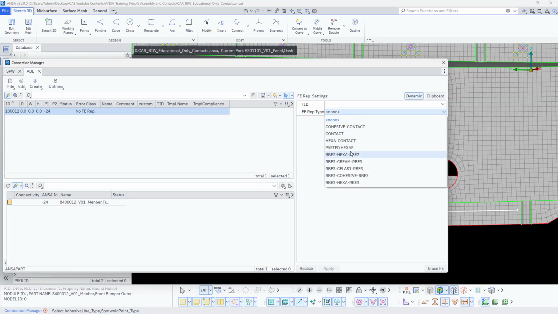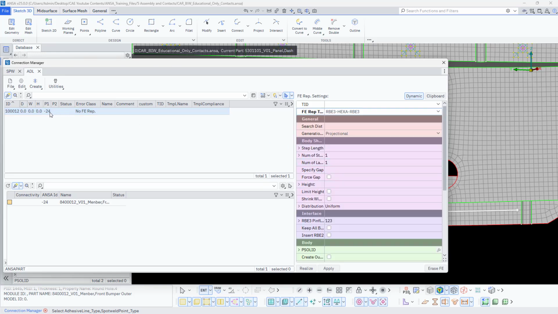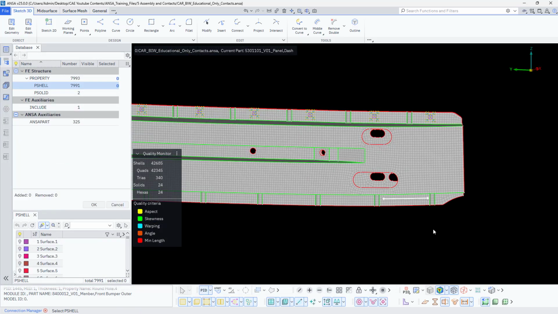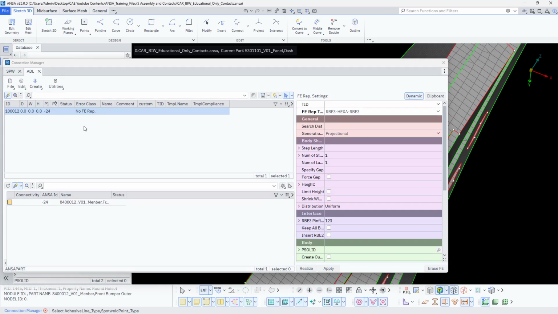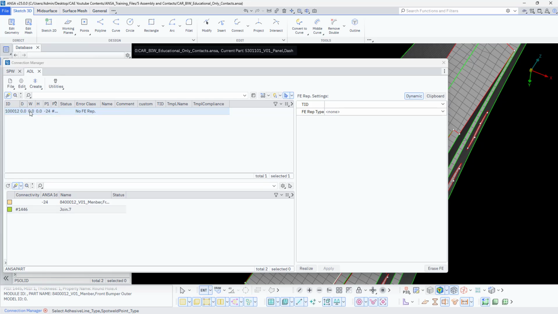Now for this, again I would like to have the same format, RBE3-Hexa-RBE3. Before that, I would like to define one more property. The PID is this one. Middle click, enter. It will ask you for the width. I would like to take the width as 8. Enter. Height would be 0.3.